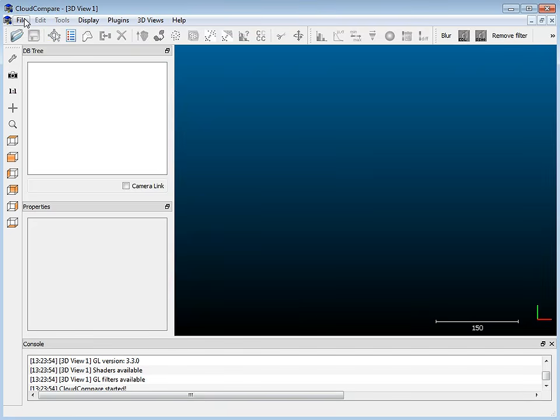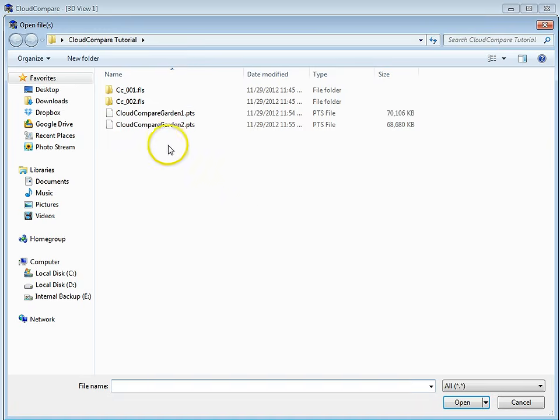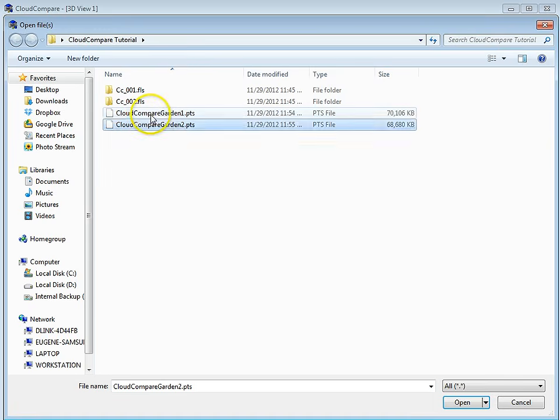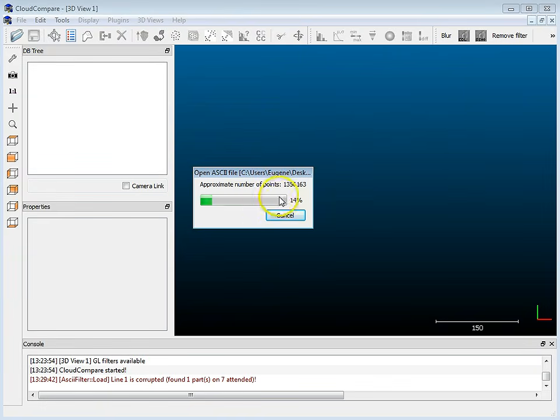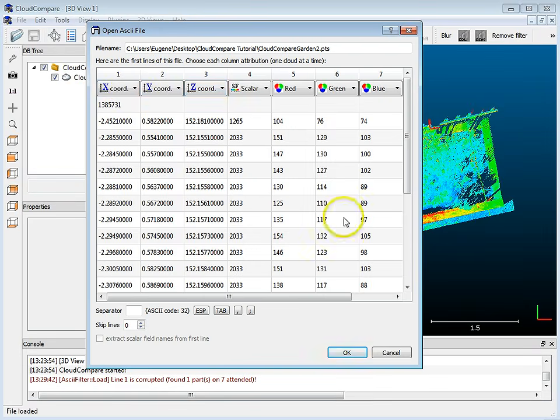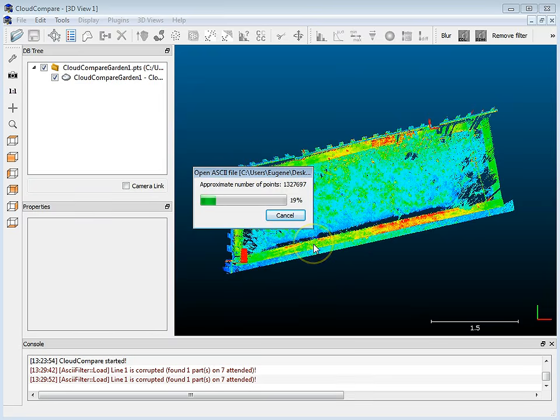So the first thing that we need to do is open up a couple of point clouds. So I have 2 point clouds. I'm just going to select them both and open them. And on the importer here, you'll see I've got XYZ coordinates. There's a scalar field, which is the intensity, and RGB. So I'm just going to hit OK. So this will start to import the first one. And once that's in, I'll do the second one immediately. So it's in the same format. So I'm just going to hit OK. And this will come in as well.